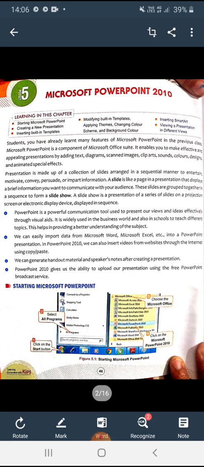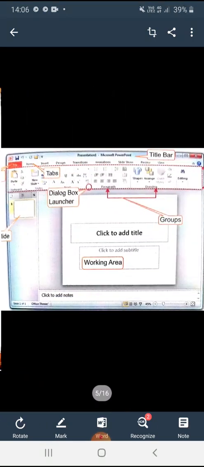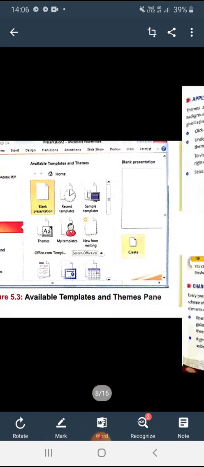We were doing chapter number 5, half chapter we have read, Microsoft PowerPoint 2010. In this chapter, I told you that you will be able to learn how to start Microsoft PowerPoint, how to create a new presentation, how to insert built-in templates, how to modify, how to apply theme and changing color. Today we will be reading about scheme and background color, inserting smart art, viewing a presentation and different views. So these I have discussed in the last class.